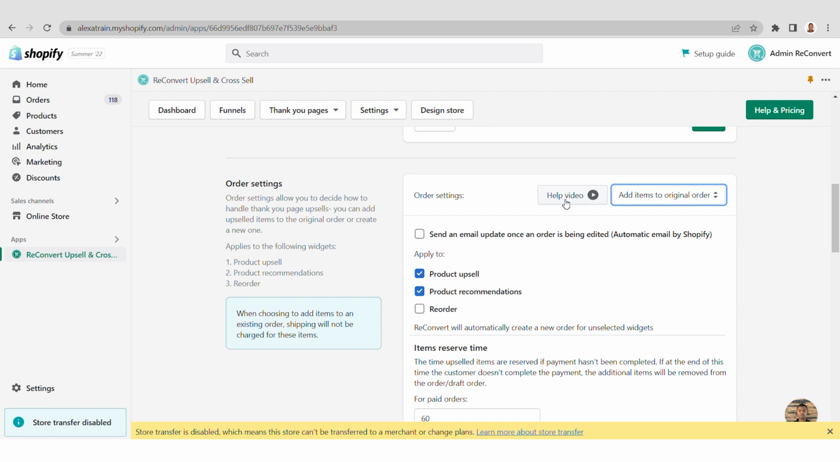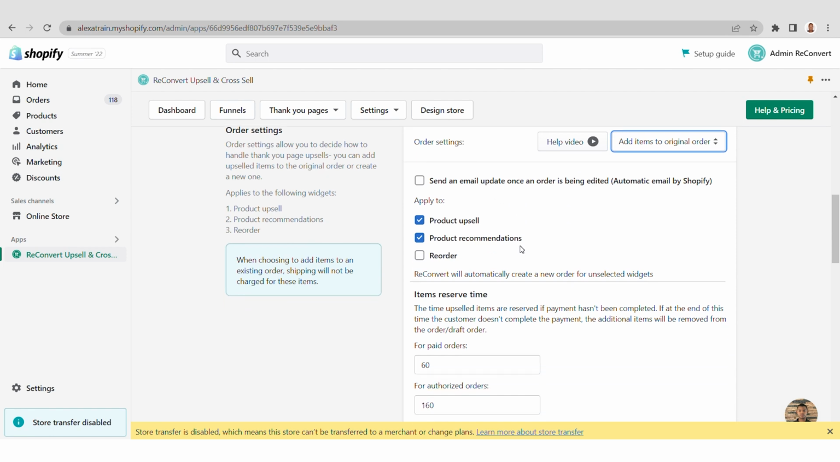For the first checkbox, if marked, this enables the option to send an email update once an order is being edited, this being an automatic email by Shopify. I'm just going to leave it blank. The following section allows you to choose which of the widgets would actually add upsells to the original order and which ones would create a new order. By marking the relevant checkbox beside each widget, this enables the widget to add upsells to the original order. Please note that ReConvert will automatically create a new order for all unselected widgets on this list.